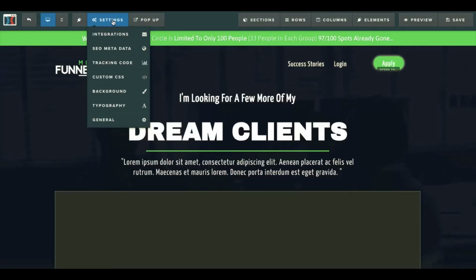The last two in the settings menu are the typography. This is where you choose which fonts you want to use. And general allows you to set your own personal templates once you've tweaked the page to your liking.